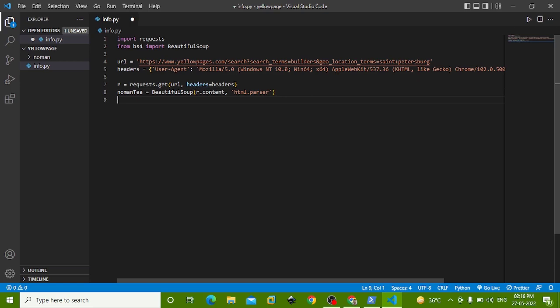Now I'm going to print our Beautiful Soup object. In my case, numanti. Save our code. You can see this is the icon to run our code. Hit this icon.